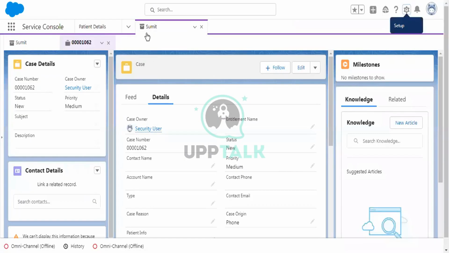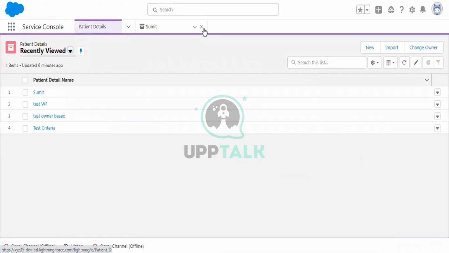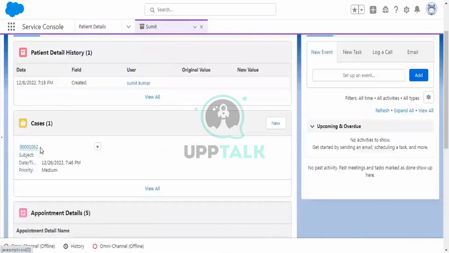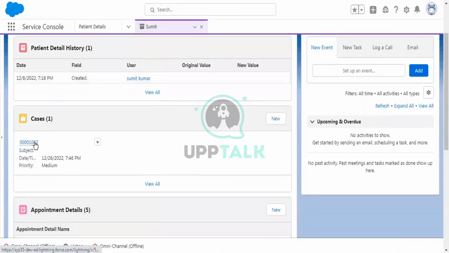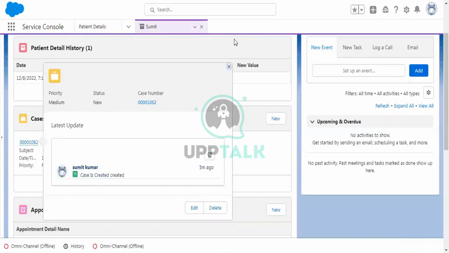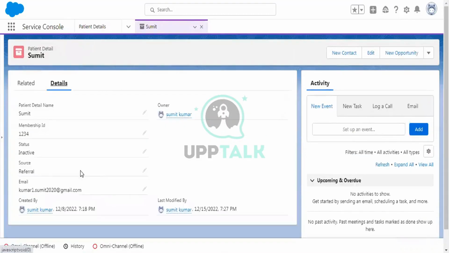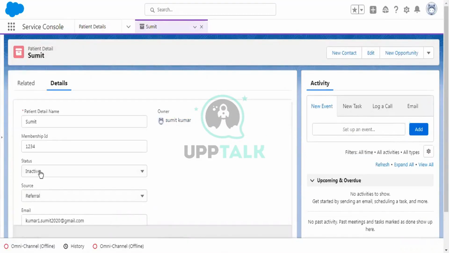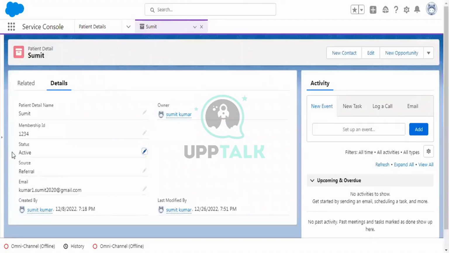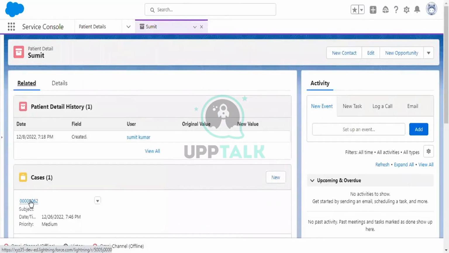Let's go to a patient record. This is a patient, Sumit. 1062 is the case. Status is new. Currently, it is already inactive. Let me make it active, and then I will make it inactive. Let's say this patient is active now, and this case is in status new.